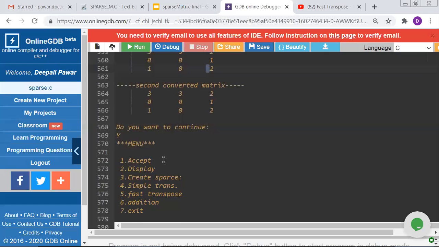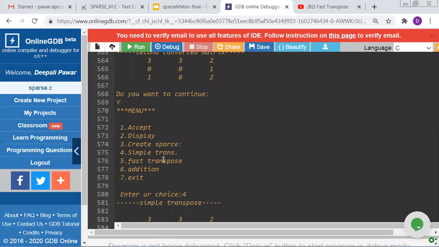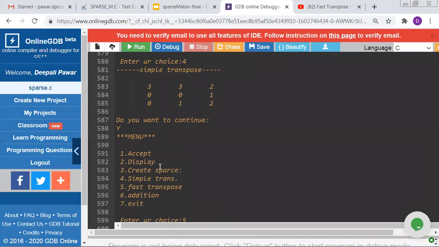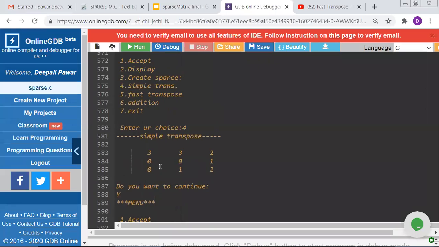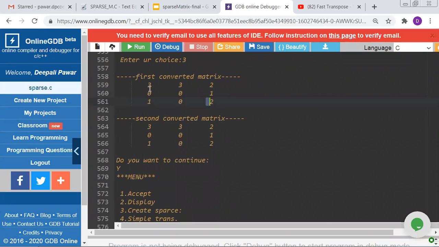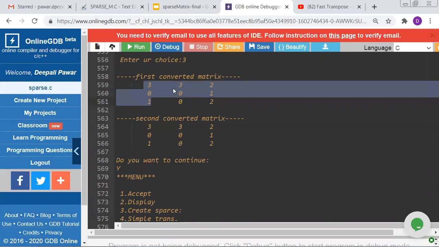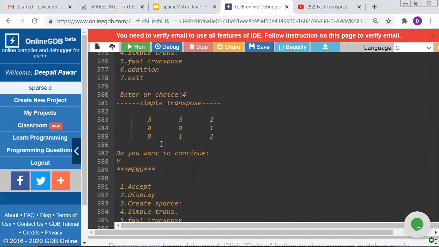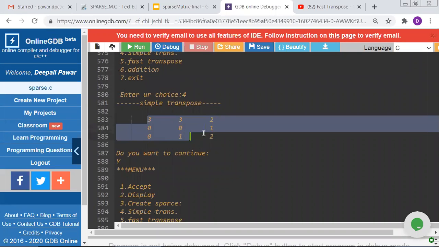After that, we have to perform the simple transpose. How will the simple transpose work? In a simple transpose, the first column becomes the second. This is our first column, this is our second column. The first column will go to the second column, and the second column will be on the first. Likewise we are just doing the transpose here. The values stay as they are, we are just exchanging these two columns. This is a simple transpose.